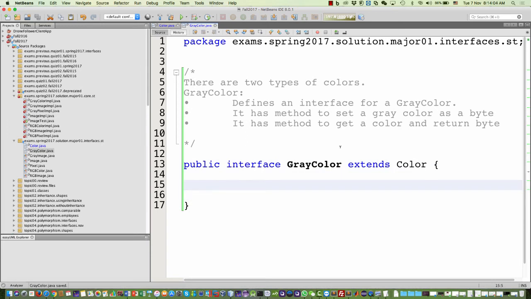Okay. And then define an interface for gray color. It has a method to set the color as a byte. Public, abstract, void, setGray or setColor.